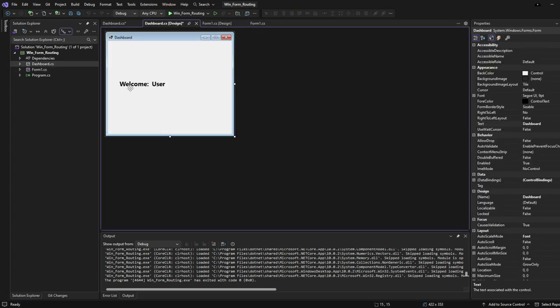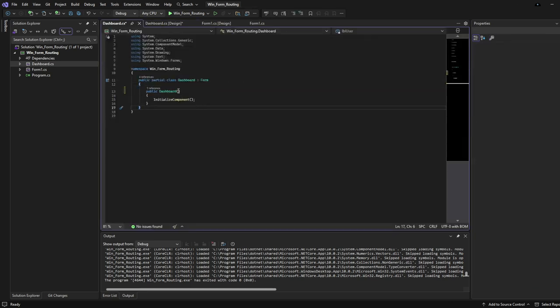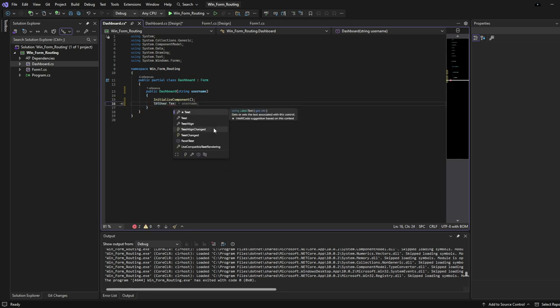Now let's go to the dashboard form. This is where we receive the data from Form 1. We'll use a constructor with a parameter to accept the username. Then we'll display that value in the lblUser label.